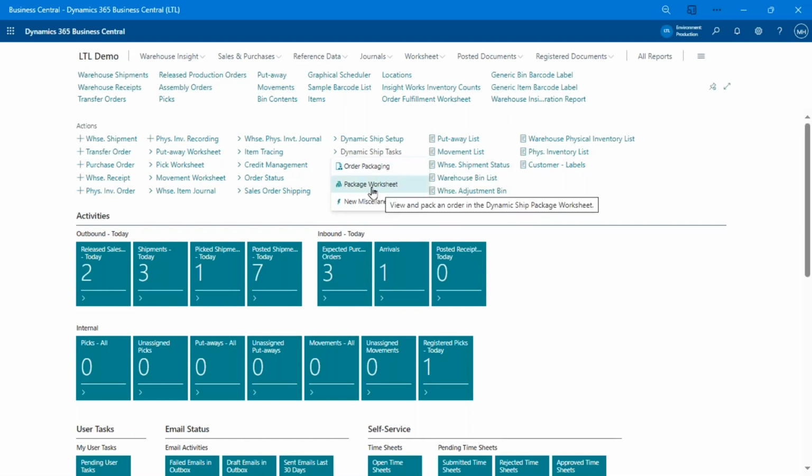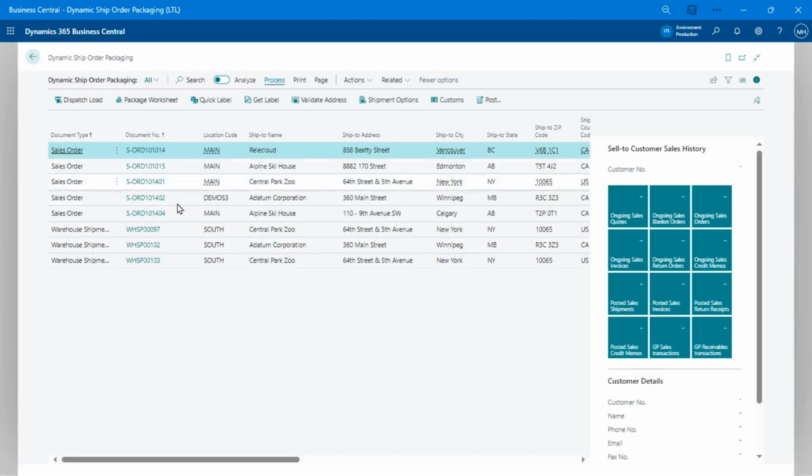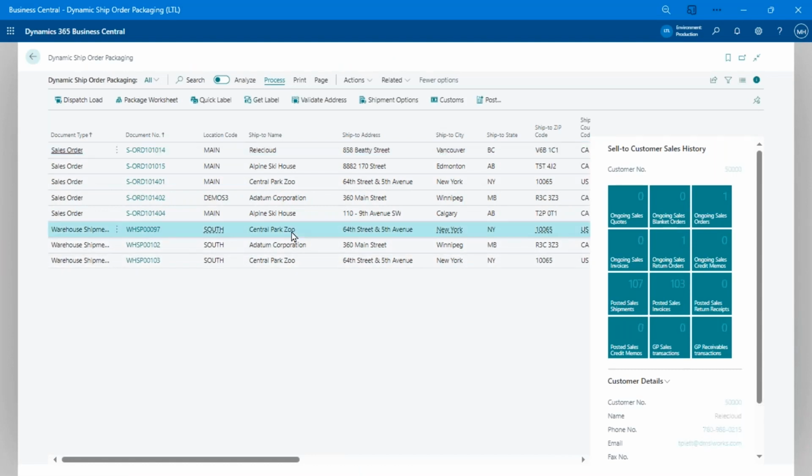So I was previously going into the package worksheet. Just for a change of pace, I'm going to go into order packaging. And order packaging is useful if you don't want to scan barcodes for the pick tickets and things like that. What it allows me to do is just select the orders that I'm working with from a list. So here's a list of all the orders that I can ship: sales orders, warehouse shipments, transfer orders, everything else. And I can come in here and choose the one I want to work with.